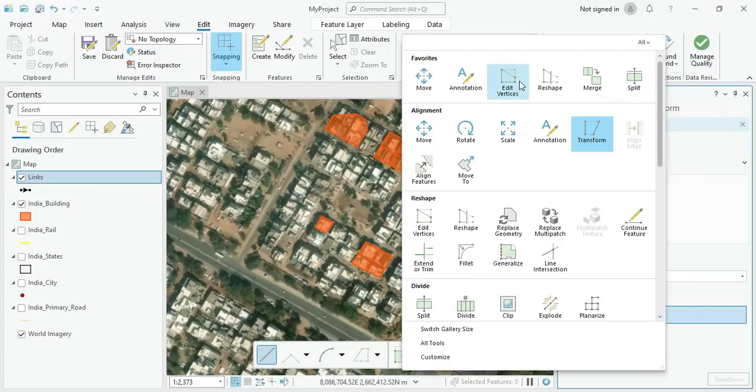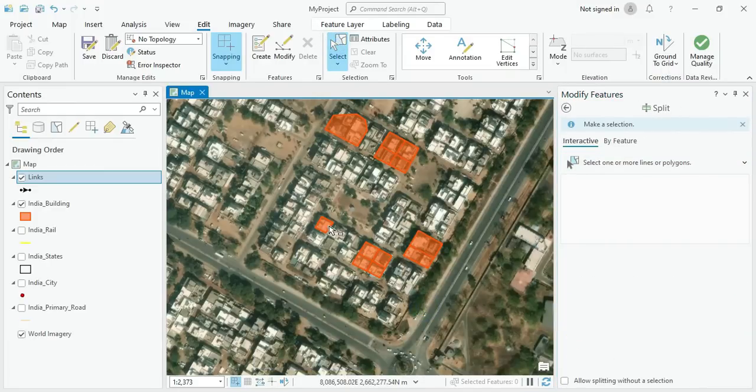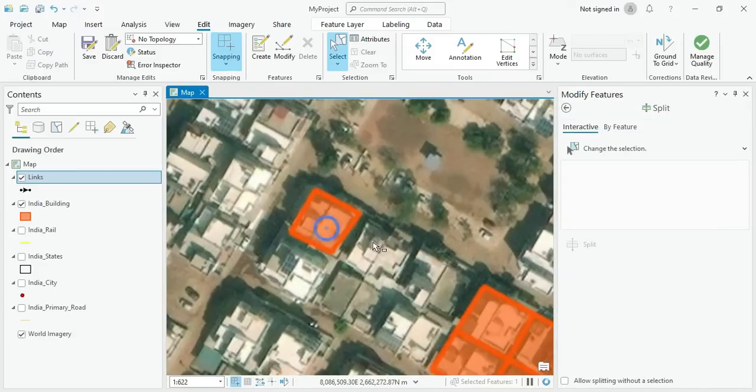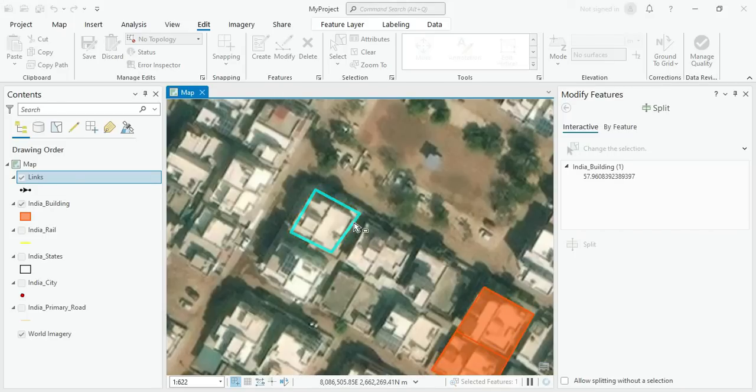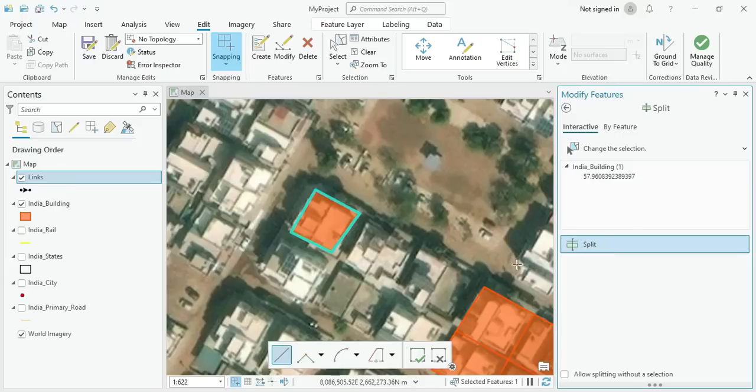We have already seen the split function during the line editing. Let us understand it here also. So now I will select this feature. Say I want to select this feature and I want to split it. Once I select, the split function is available here. I have to select the split function and now my cursor will change.